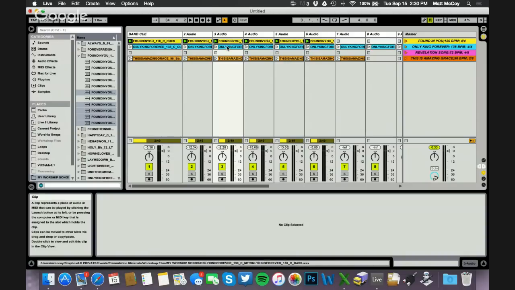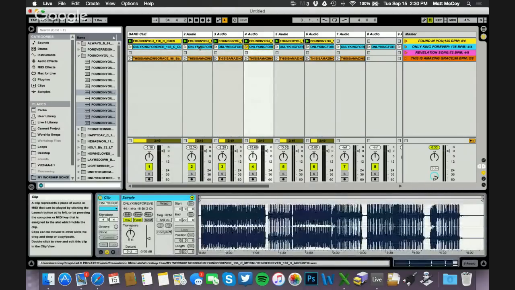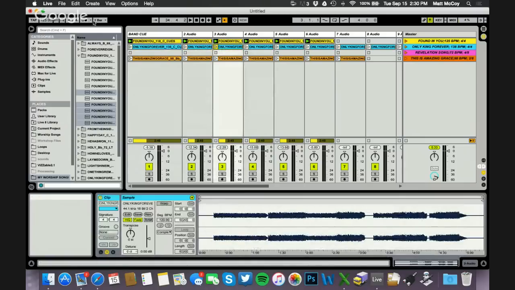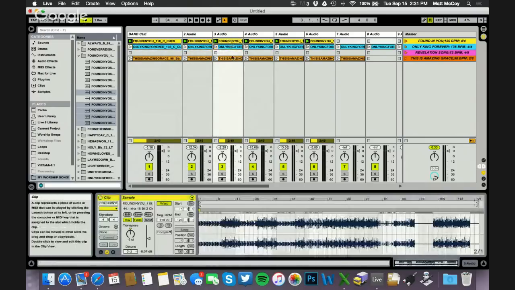So what's really cool with warping, and you can't do that without warping the tracks. That's really important. If you try to change the tempo or the key without warping, it won't work. Or it won't stay in time with each other at least. So you have to warp.